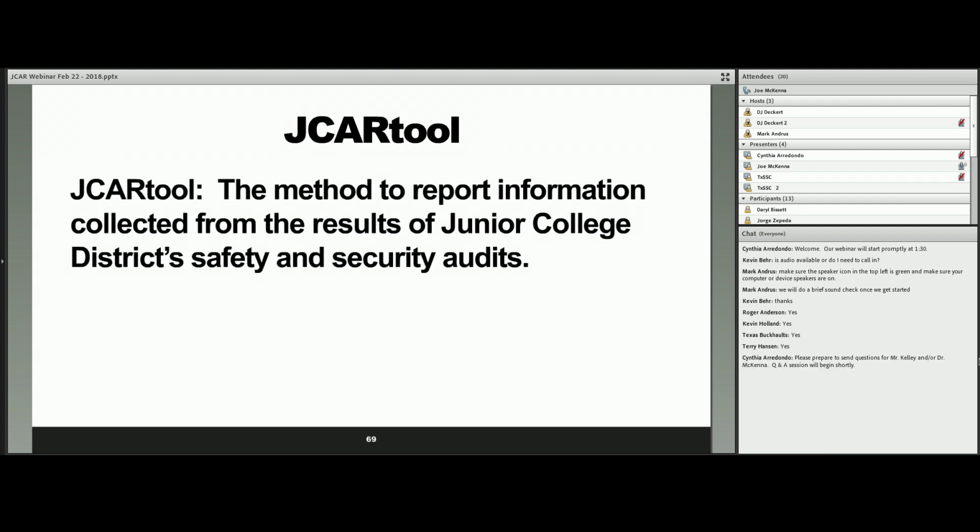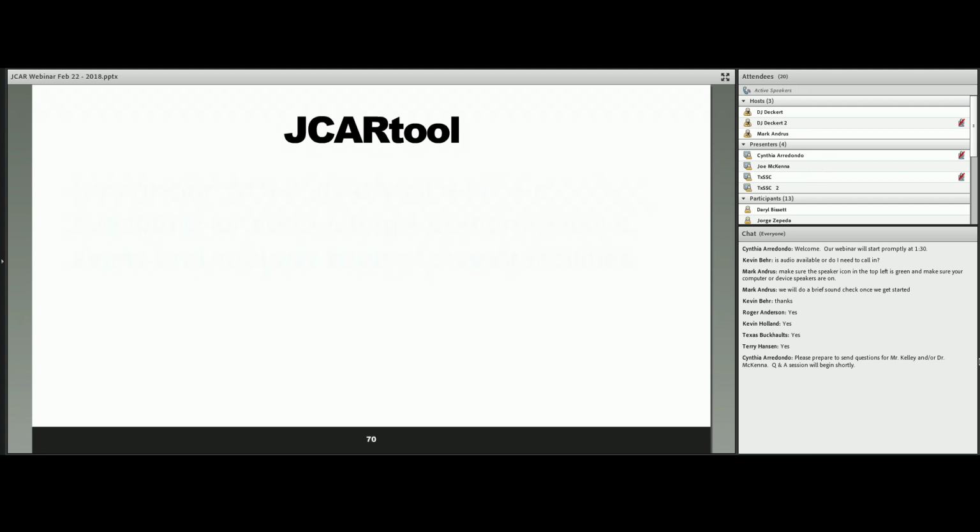As I mentioned, the JCAR tool is our method of collection. This is how we collect certain information. We don't collect every piece of document that you use in the audit process. But what we do is collect specific information that you should be able to respond to based upon the audits that you've conducted.